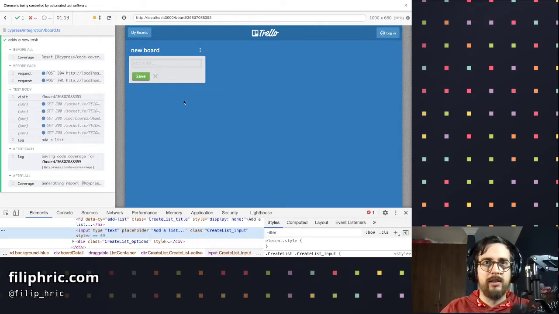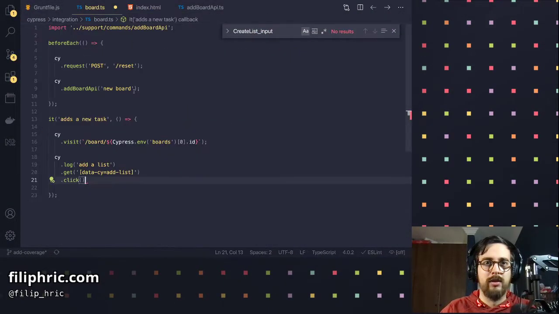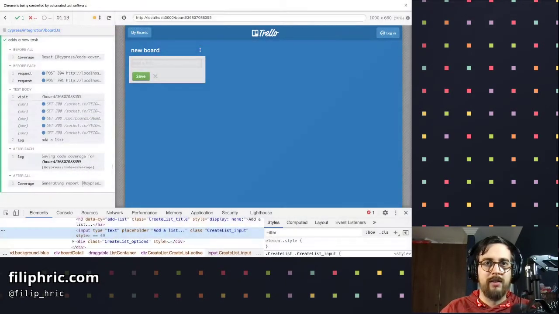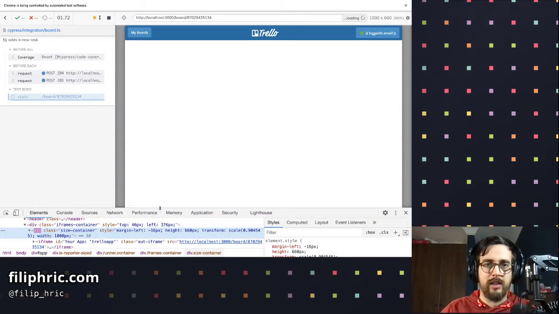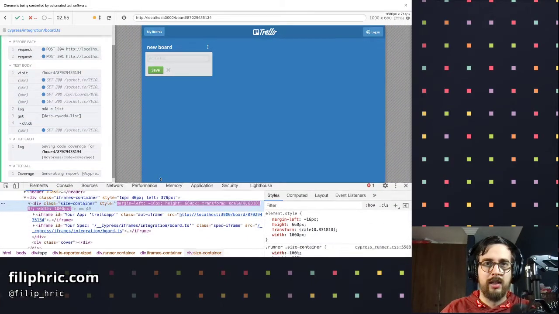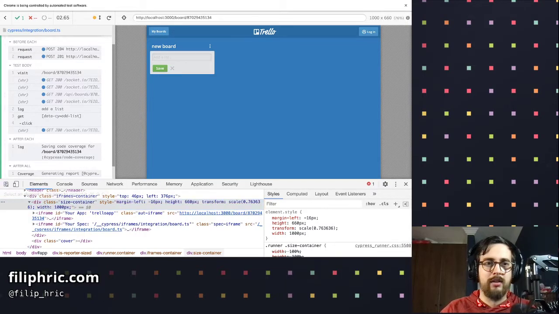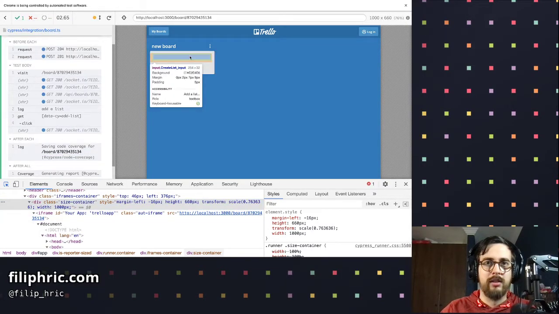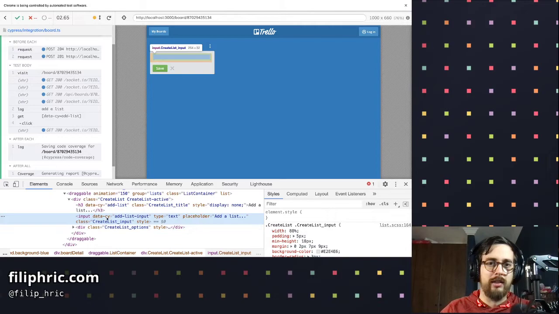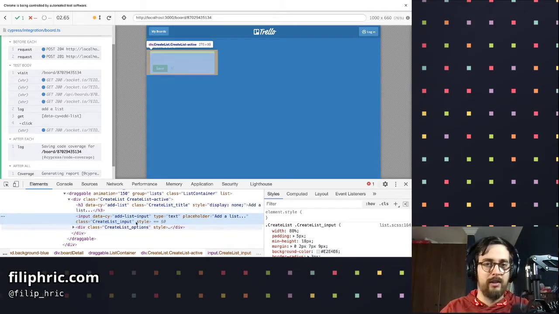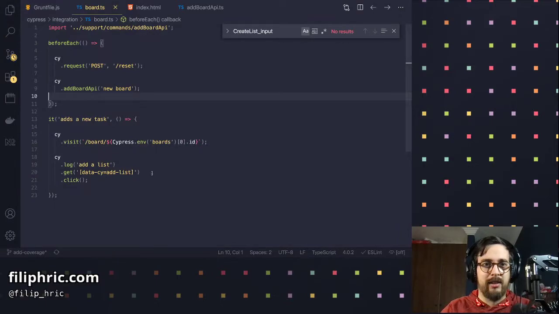Now I save this. I'll save my test and let's see if the console actually behaves. It seems it does. Input, yeah, data-cy is here. So Electron for some reason was frozen. Not sure why. Okay, let's continue with the test.